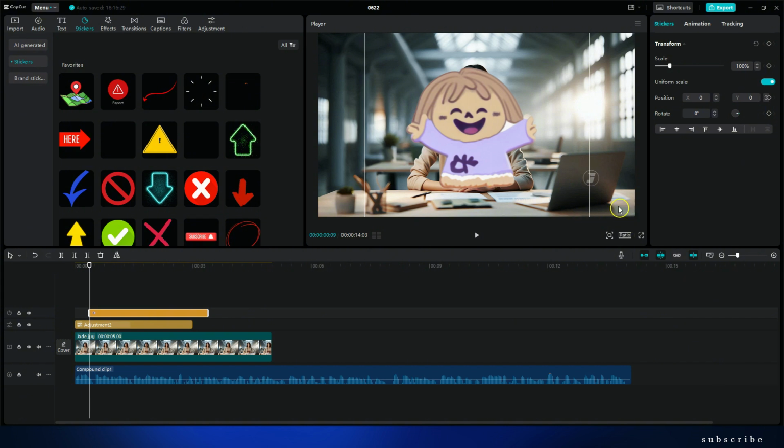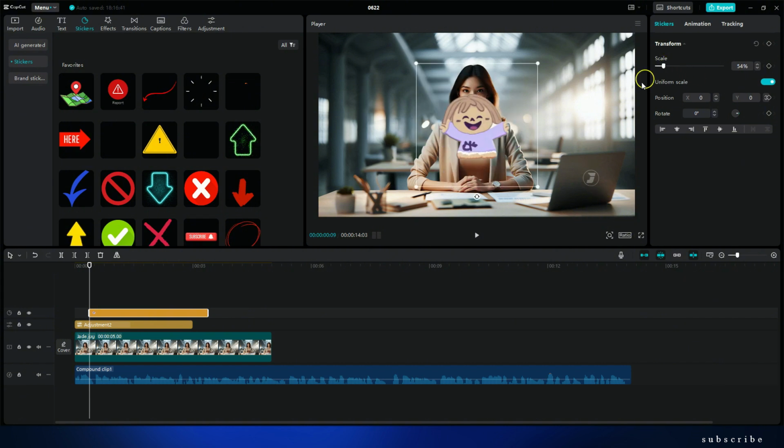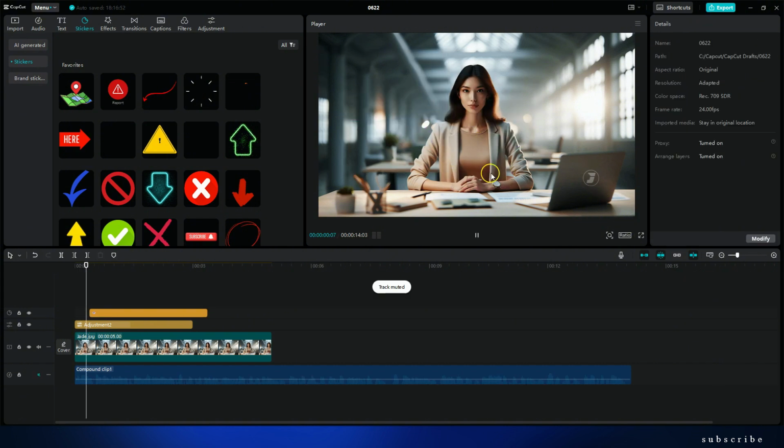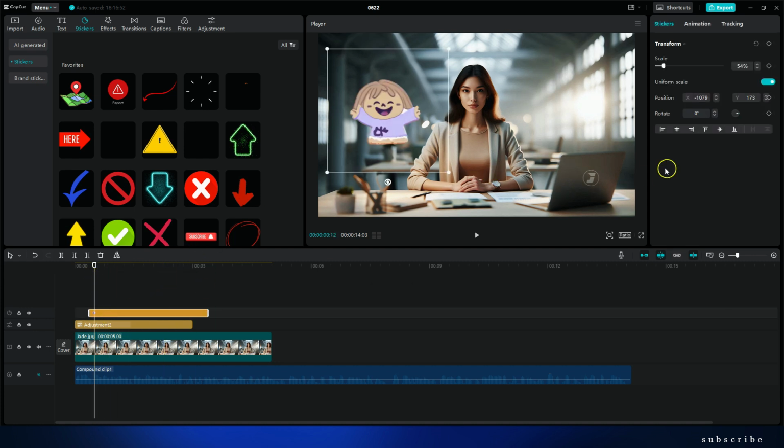Now go to the right menu and adjust the scale to your liking and move it wherever you want in your video. Now when we play the video, that's how the sticker will show up, but we can make it better by adding animations. Select the sticker on the timeline, go to the right menu and click on Animation.